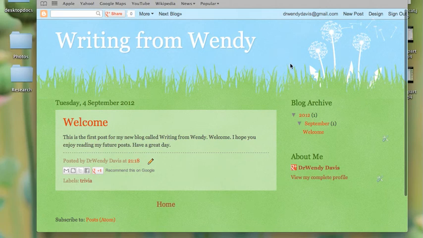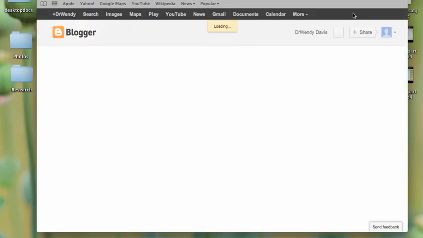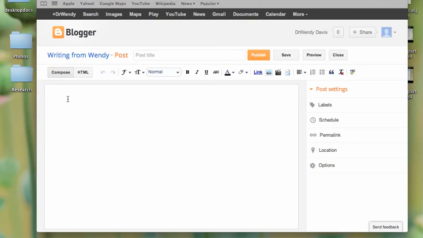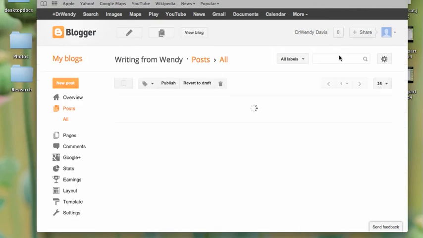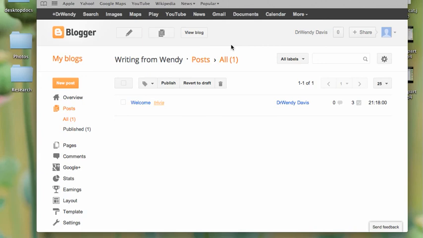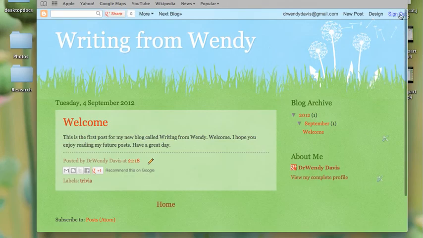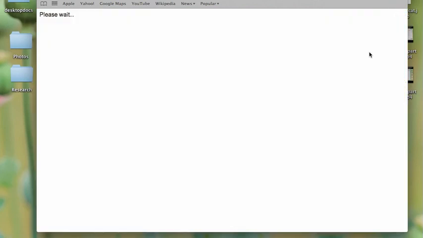But what's really handy is that if you log in from the main page, you can just click on new post right from there, and the post page will pop up. Okay, we don't want that. We'll go back to our blog. And then you always need to make sure that once you're finished with your blog, whether you're writing or moderating comments or whatever, that you sign out. So you sign out of Blogger.